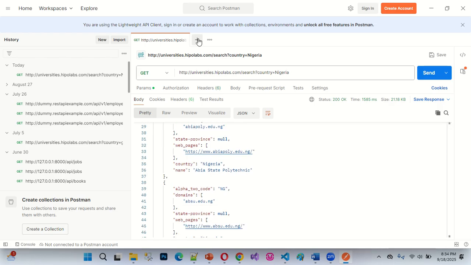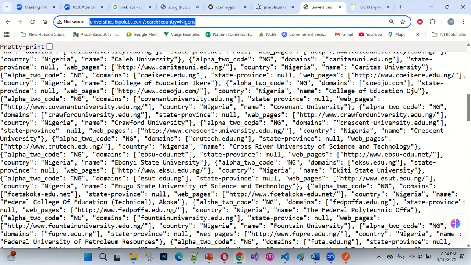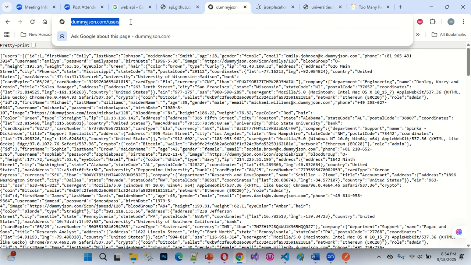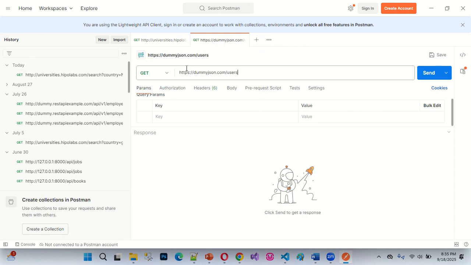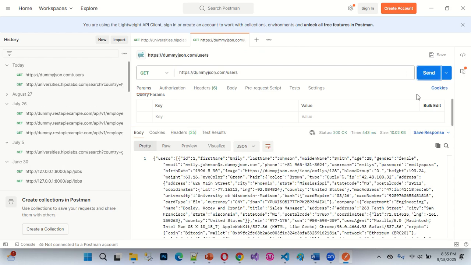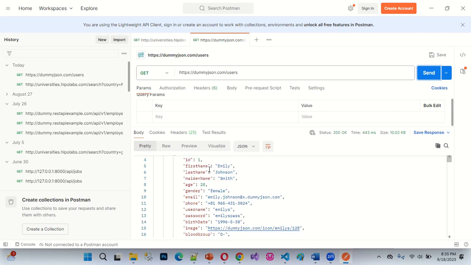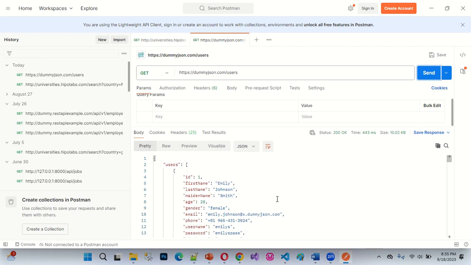Even when I click here again and pick another URL, maybe this one, I want to see some dummy users. I also return to my Postman and paste the URL. This one displays the records in a proper order. You can see the information available here, like ID, first name, last name, and so on. This is where we can see the API data in a proper order. Before you can use them, you have to understand the type of data the API is returning, so that you can design how you want to display this data.